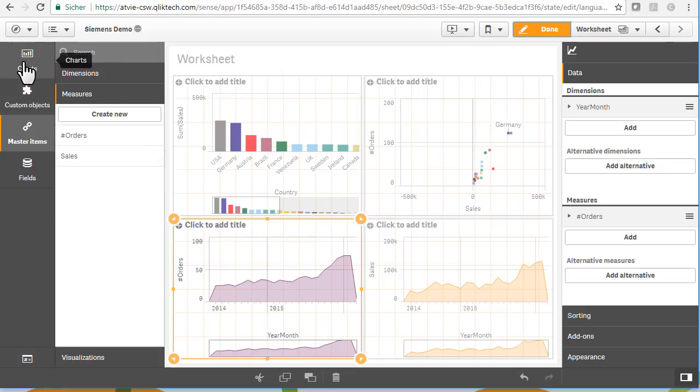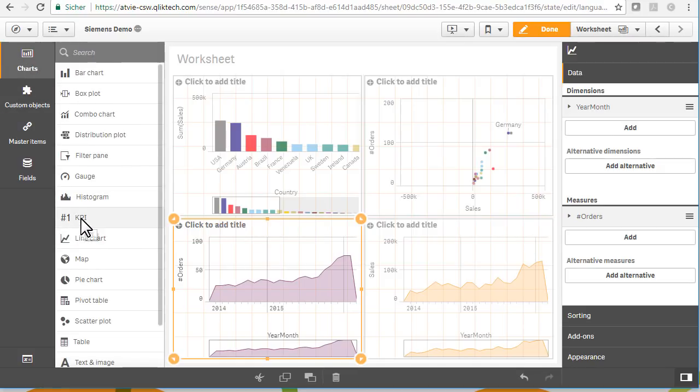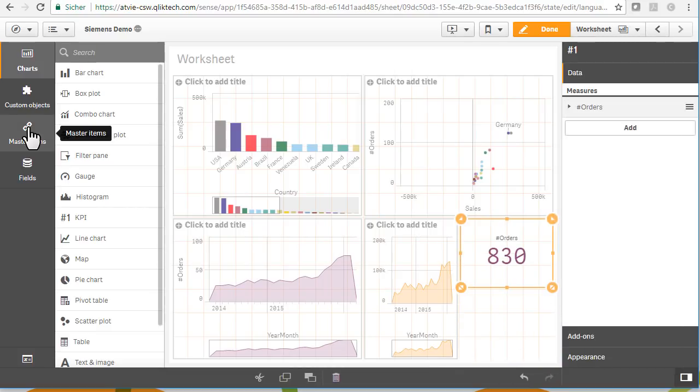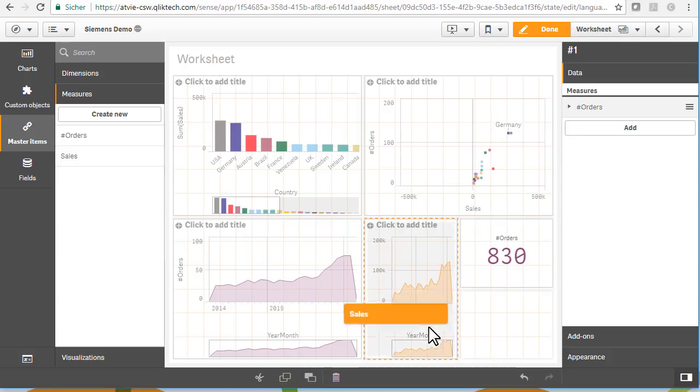That measure color does not only apply to line charts, of course. Any measure in any chart would pick that color, like the KPI object. And this concludes my little color tutorial.